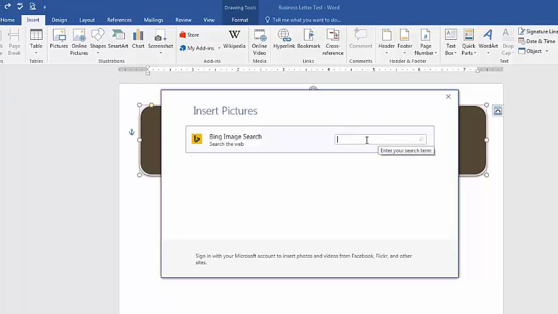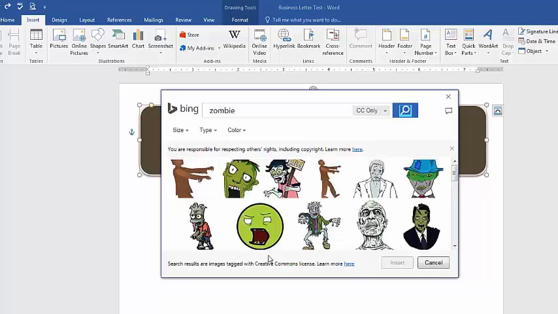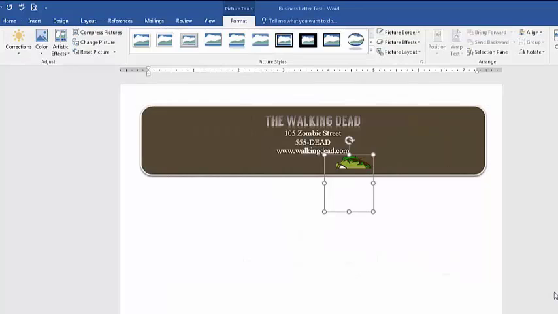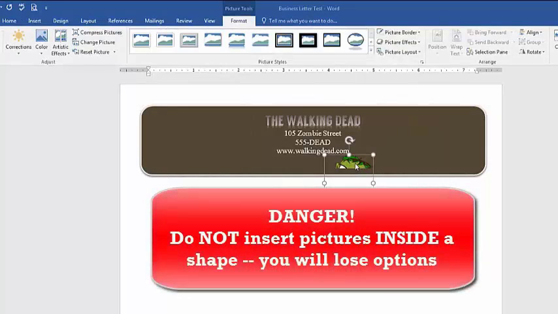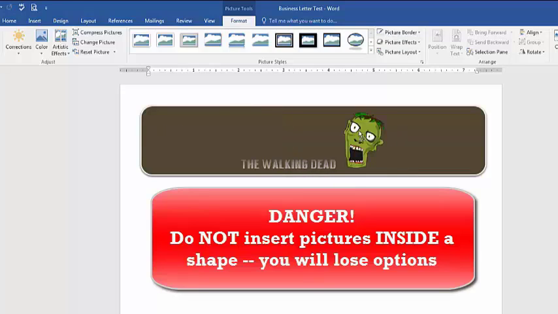Now you can search for a picture that looks exactly like your company. I'm going to type in zombie. Once I pick it out, if I want to insert it into my actual letterhead or my document, I just have to click it, choose Insert, and it's going to insert. But right now I have a problem because it inserted my picture into my shape and I can't really do anything with it right now except move it around in line with the text.